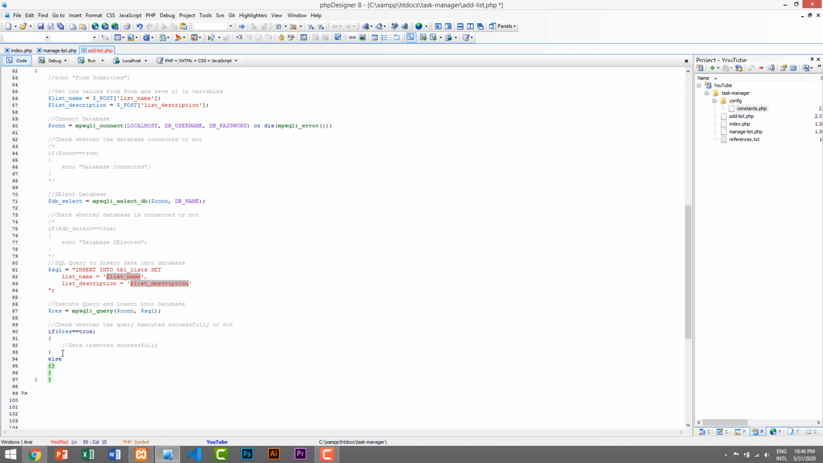else, fail to insert data. So here we will display the message, which is echo, and then data inserted and semicolon, and then here also we will display the message echo fail to insert data.